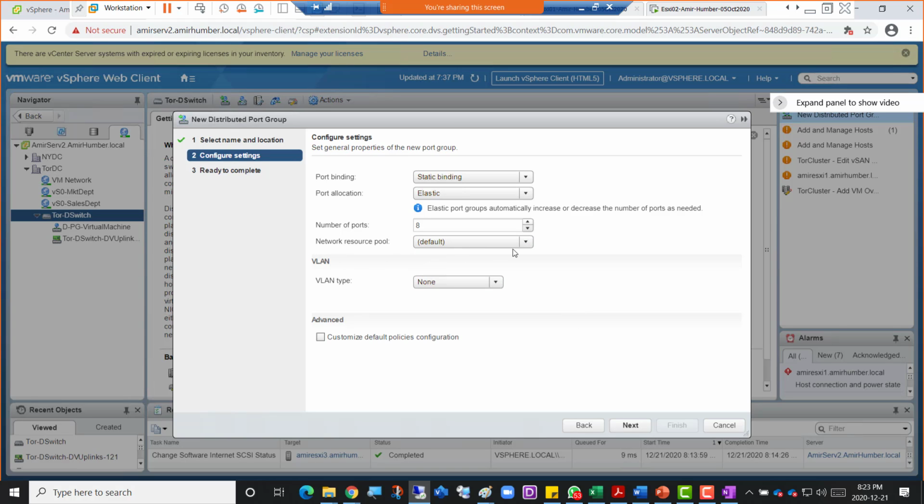Network resource pool. So what is a network resource pool? You can reserve CPU and memory, right? Minimum this much CPU I need, minimum this much memory I need. But in networking, it also supports resource pooling of network bandwidth as well. So this much minimum bandwidth I need, and this much maximum I would need all the time. So that is network resource pool.